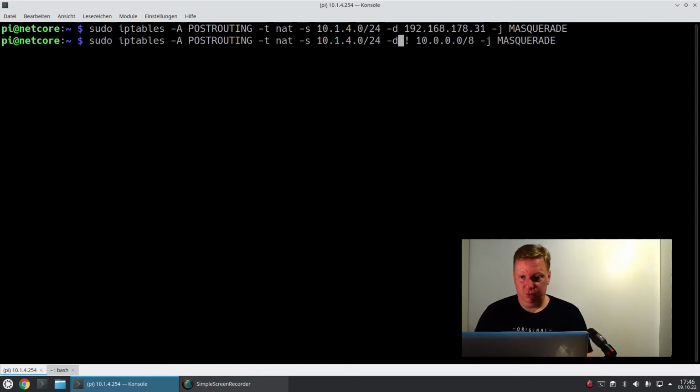And that also works for other things like the protocol TCP. You can put an exclamation point in front of that and say everything except TCP. Okay, that was masquerading. Now let's talk about port forwarding.